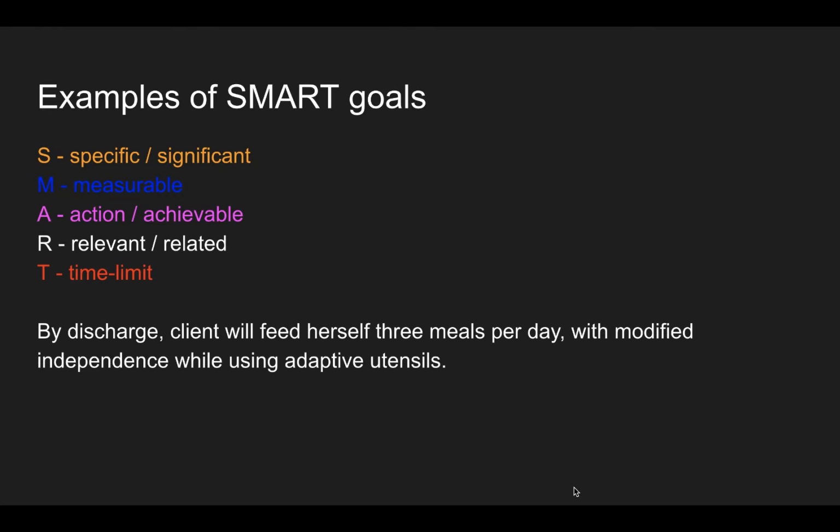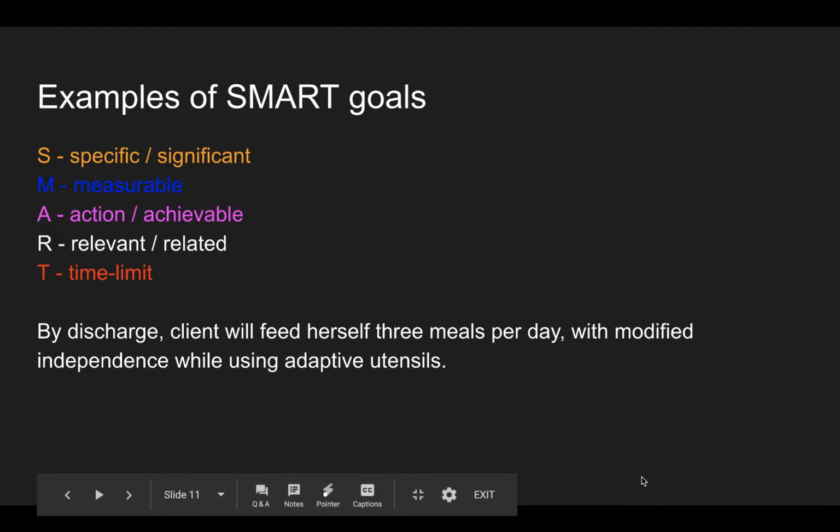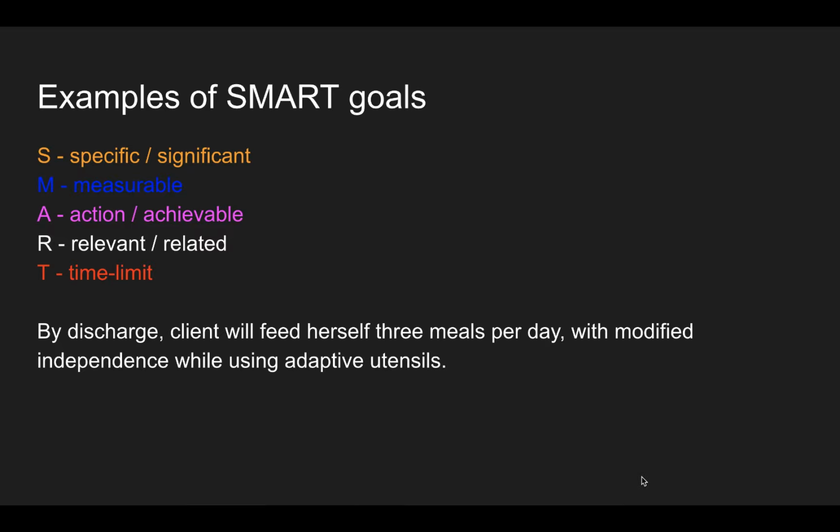By discharge, client will feed herself 3 meals a day with modified independence while using adaptive utensils. Again, I want you to take a moment and identify which part of this sentence matches each part of the SMART goal format. After you complete and come back, you're going to be able to see it highlighted and color-coded.